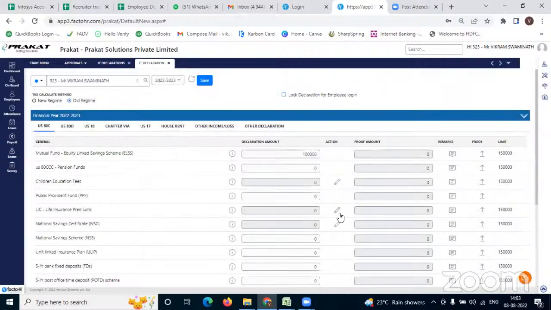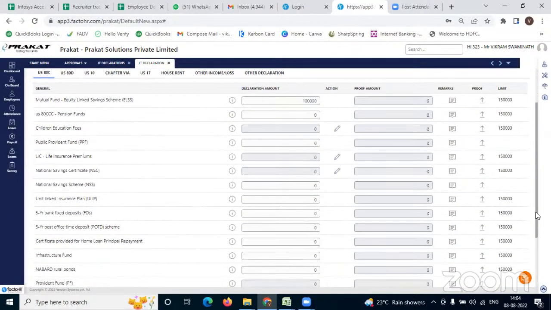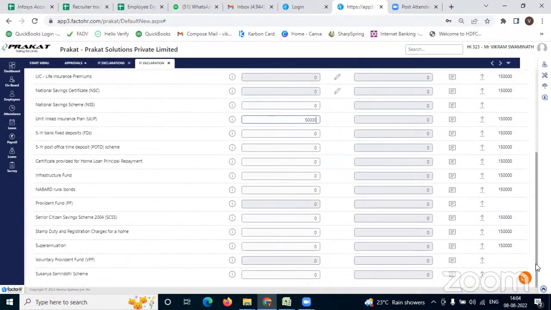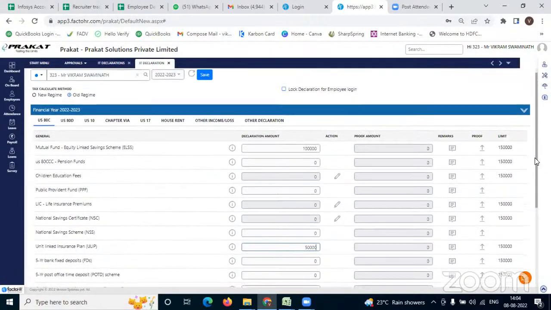Okay, let me go to the next step. Again, the same thing for your NSC. If you have invested in NSC, you have to give the details of the certificate. Now, for example, if you have just taken something on a unit linked plan, I just say I have invested another 50,000 here, wherein my limit is completed. So this is all I will be able to invest, right?